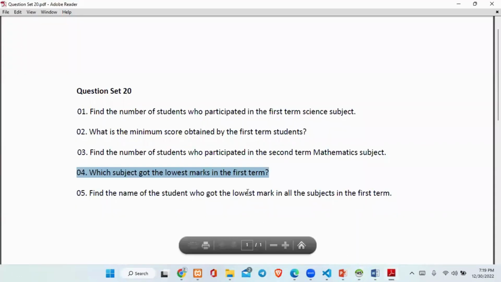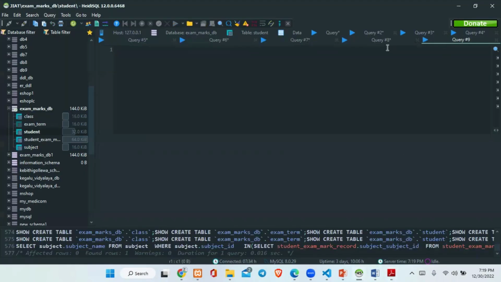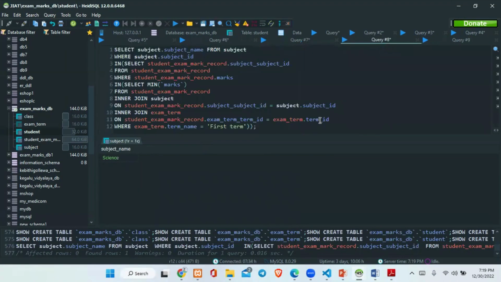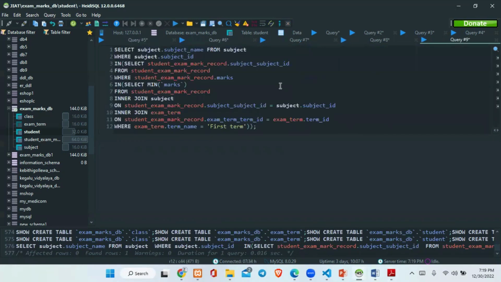Find the name of the student who got the lowest mark in all subjects in the first term. So we are going to search for the child who got the lowest mark. I can use the same query for this, so I'll copy this.